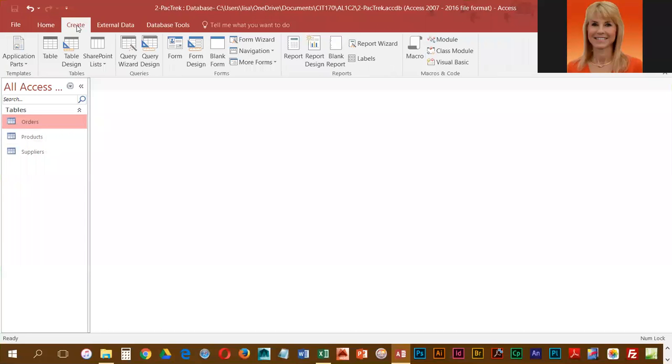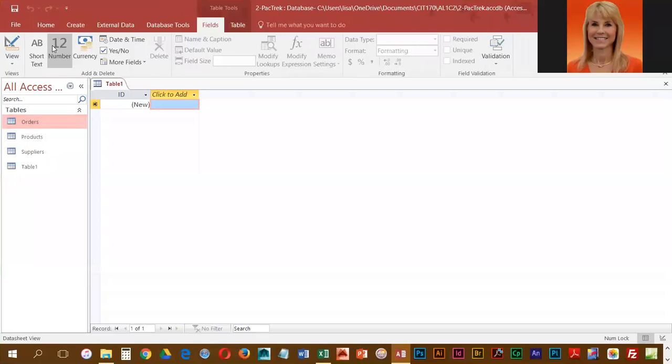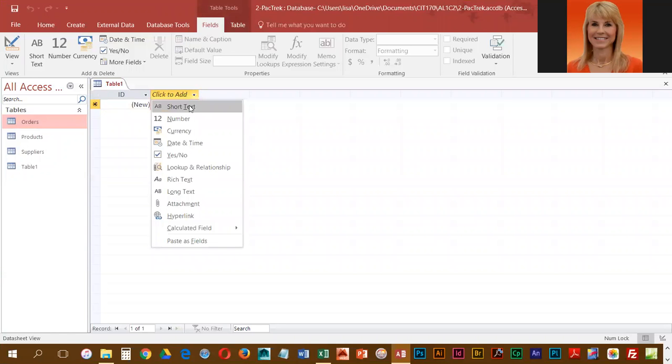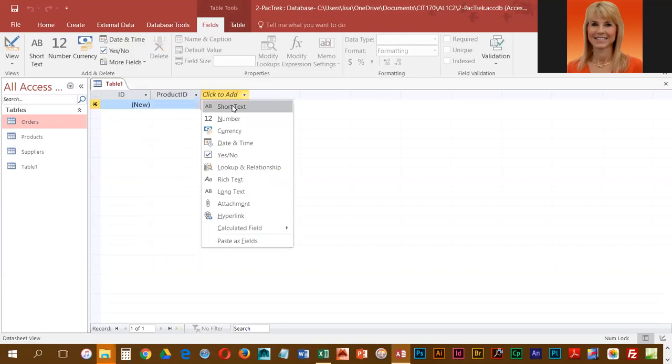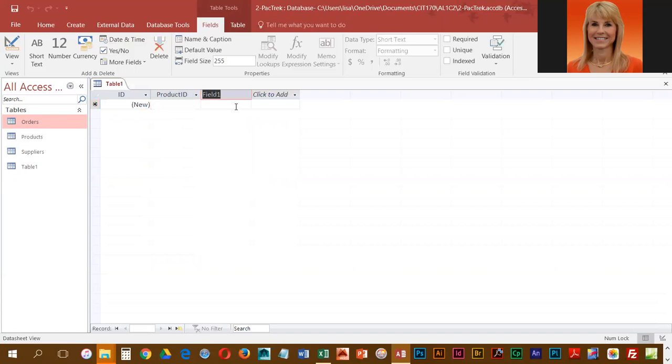So we're going to go ahead and go into create and choose table. And this is a fairly small table. We're going to go ahead and add a short text field. And field 1 is highlighted, so I'm just going to key in product ID right over the top. And then we're going to press enter and choose short text again. And we're going to key in discount.